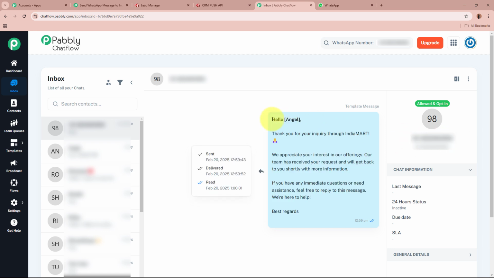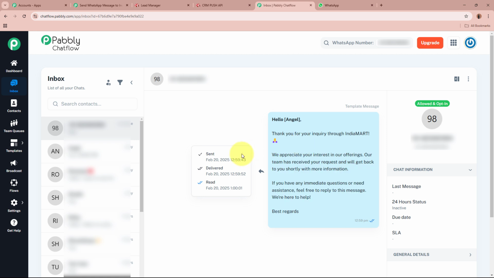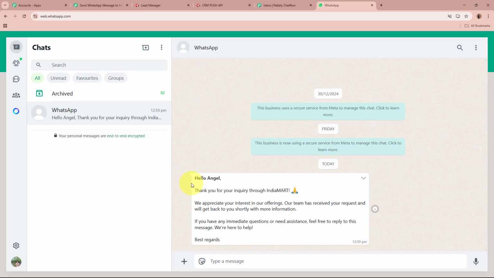Okay, it says, hello Angel. This was the name of the lead. You can see right over here. Thank you for your inquiry through IndiaMART. And this is the same message template that we have created. And in this inbox, you can see the sent, delivered, and the read status of this message that we have read right now.